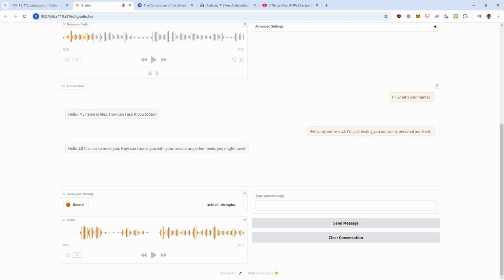And there you go. So, by the way, I probably don't have to say this, but please use this tool responsibly, as you can probably clone anyone's voice in the world with this.